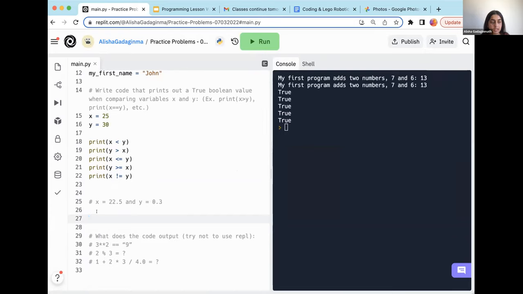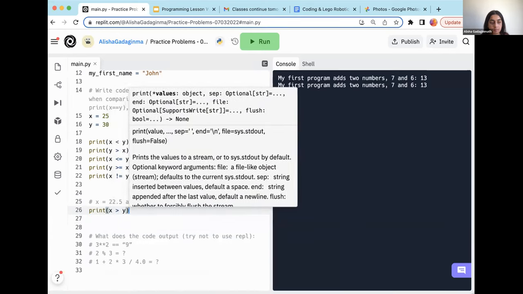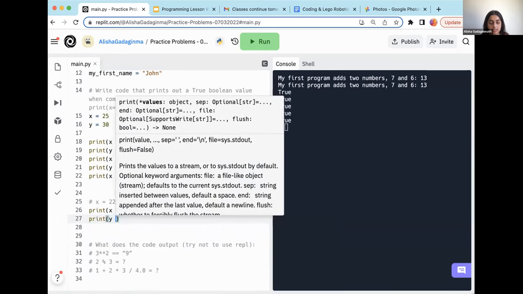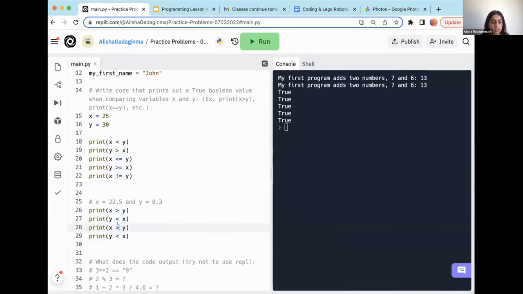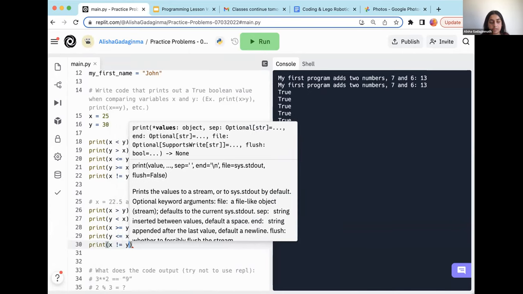For the next one, it's essentially the opposite of the first four statements. So it would be X is greater than Y, or Y is less than X. And the same goes for greater than or equal to and less than or equal to. And then X is not equal to Y.